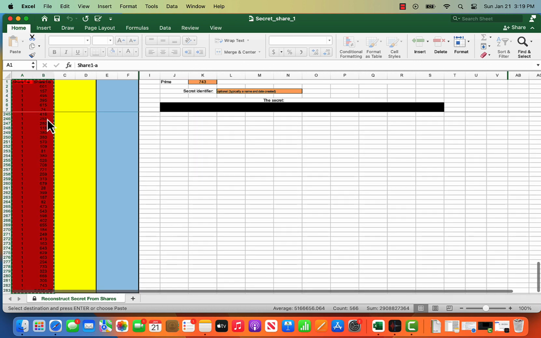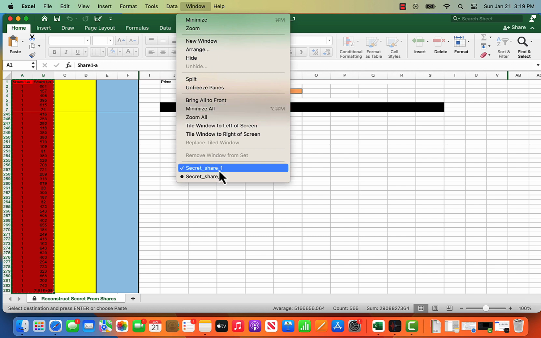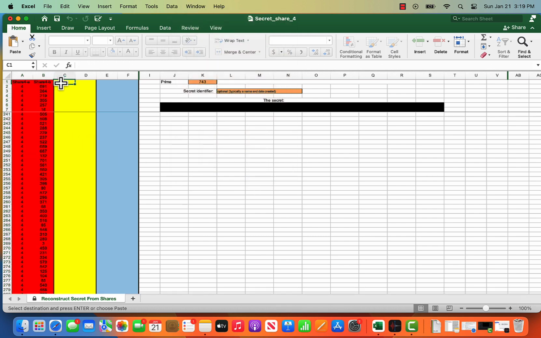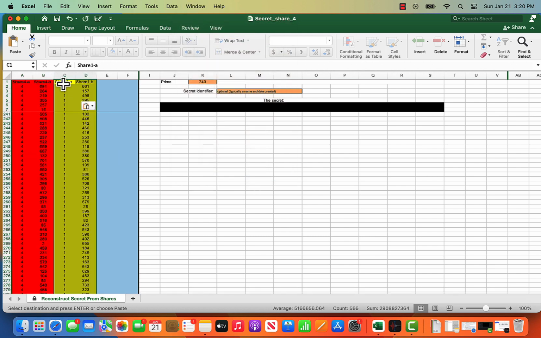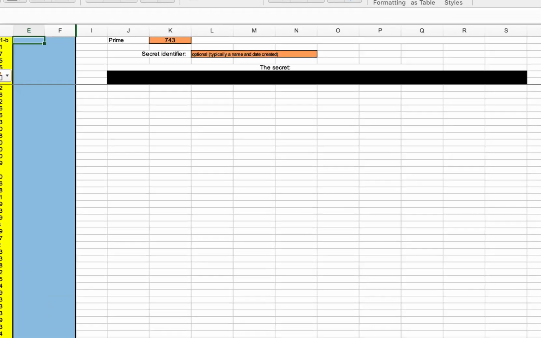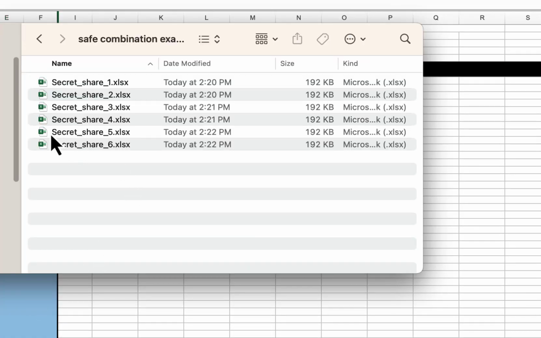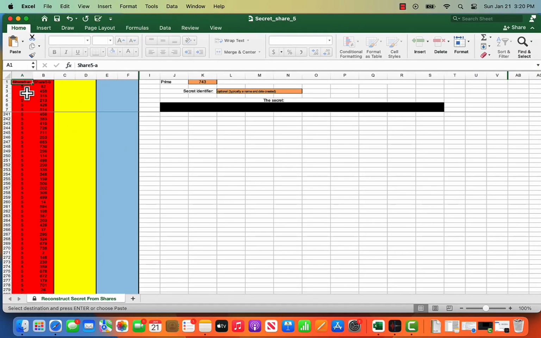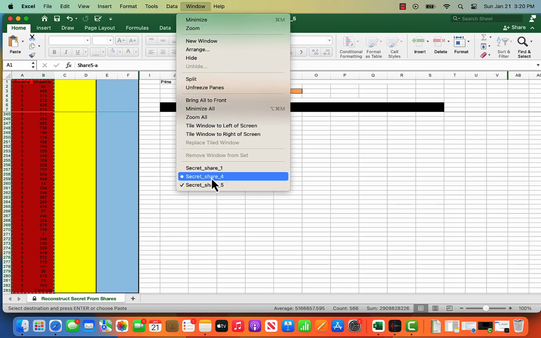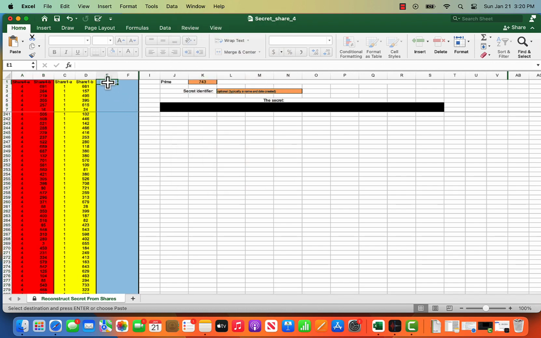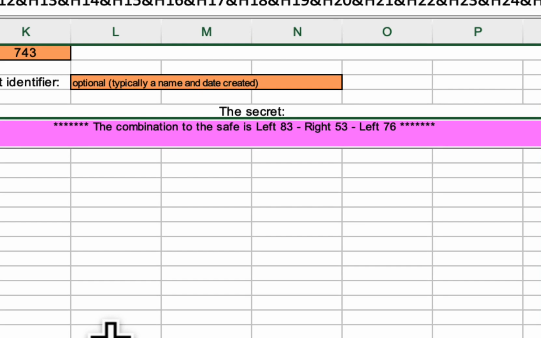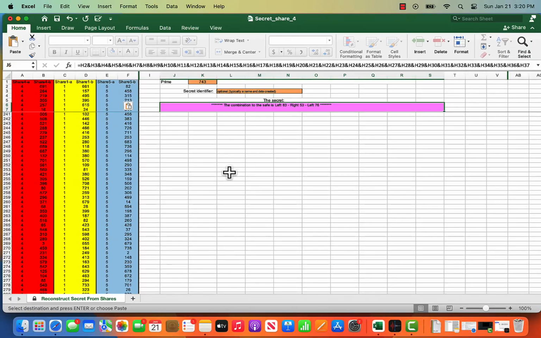They open that file and copy the data from the 2 red columns and paste it into the yellow columns alongside the data for share number 4. Finally, they open share number 5 and do the same thing. They copy the data from share number 5 and paste it in the blue columns with share number 4. There you go. The combination to the safe magically appears from all those random looking numbers.